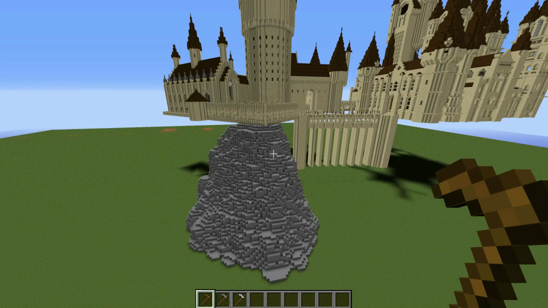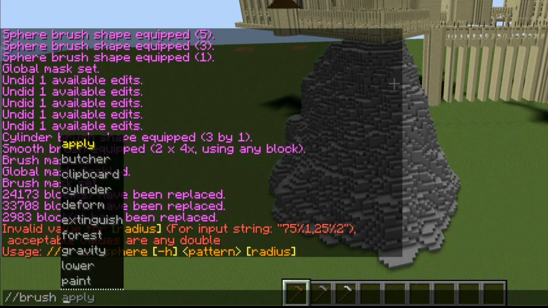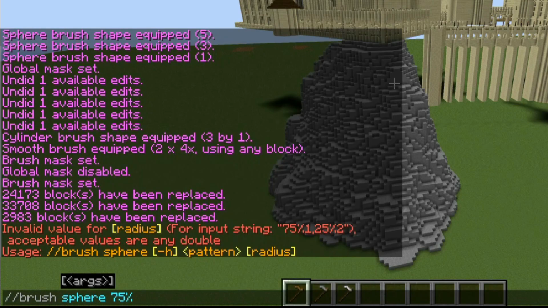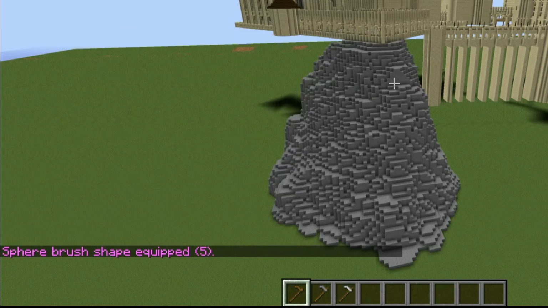And then on this brush, what we're going to do is type in /brush sphere, and then 75% 1, 25% 2, and then 5, just like that. And basically what that means, it will generate a sphere of radius 5 that is randomly 75% stone and then 25% grass. And then press enter, just like that.